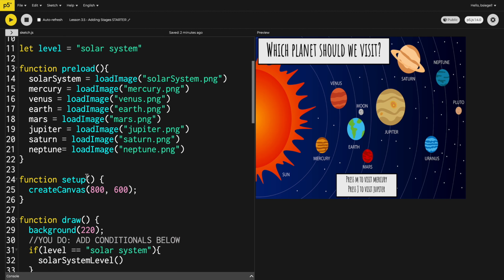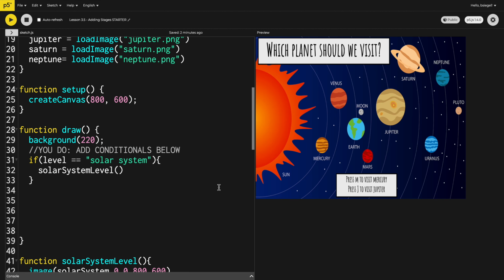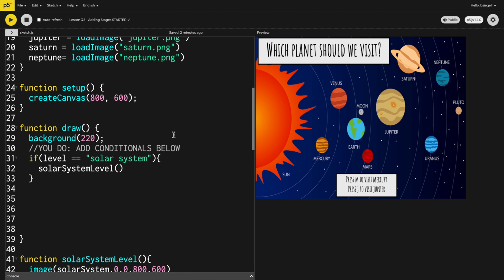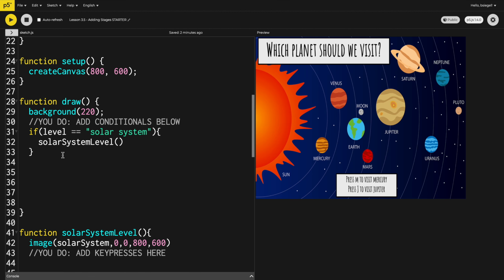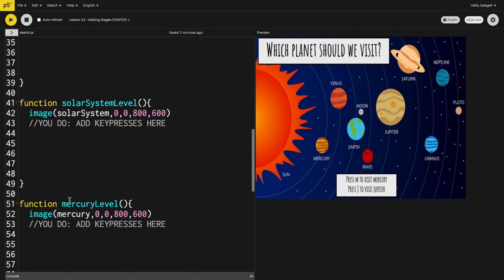Our job today is going to be how to make it so we could switch levels. So how do I make it so when I press M, it takes me to Mercury, or if I press J, it takes me to Jupiter? Well, that's what we're going to learn. So it's really only two steps. If the levels are already here, all we need to do is add a key press that takes us to Mercury, all right? And then we have to make a conditional that says what to do if we're at Mercury.